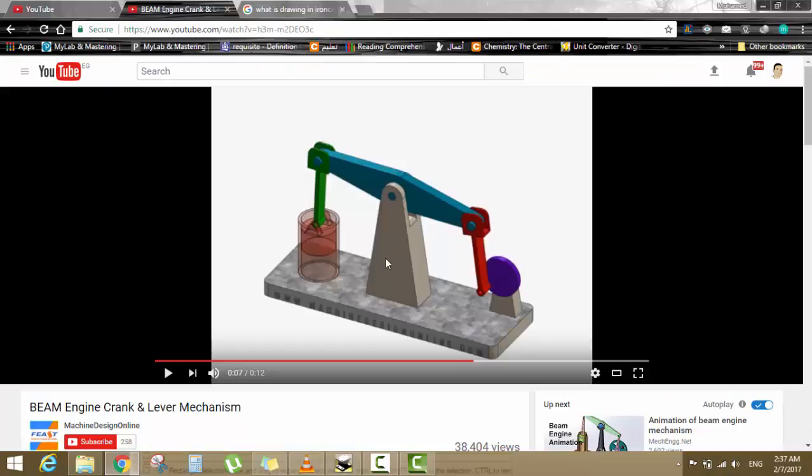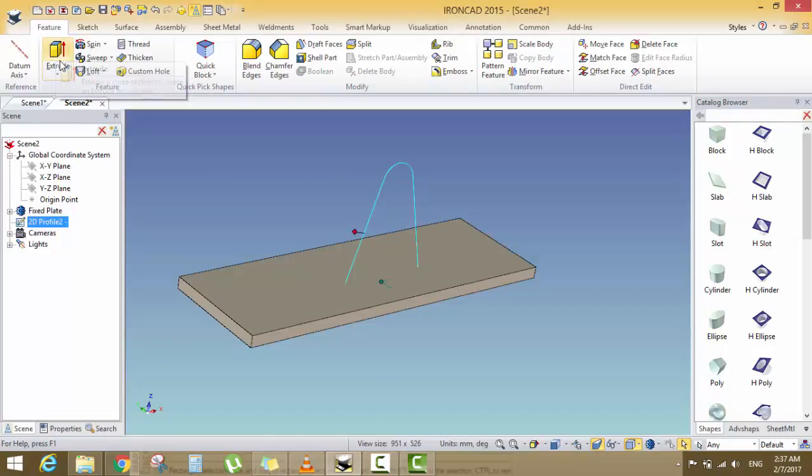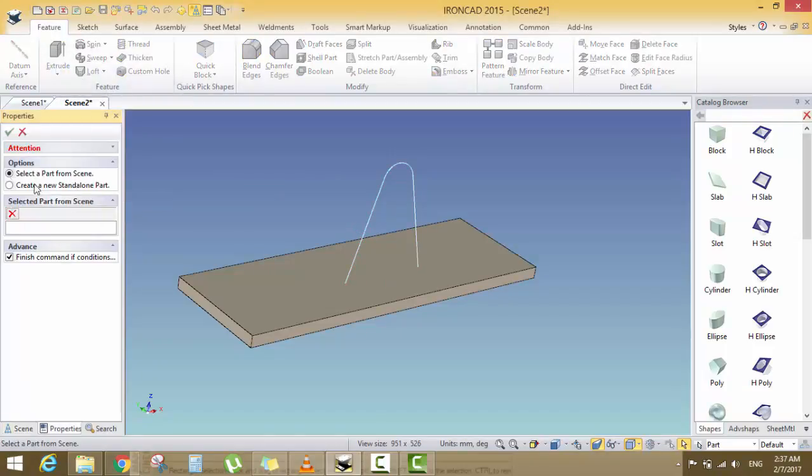Now we want to give it some thickness like the one in the mechanism. Go to features, click on extrude. You have two choices, whether to select a part from the scene or select a new standalone part. We will discuss both. First choice, if you want the created part to be attached to this part, the program will treat them as one whole part. With a new standalone part, the software will deal with each one of them separately.